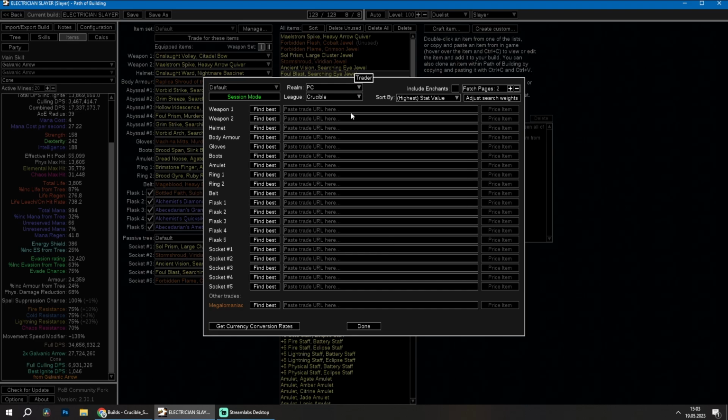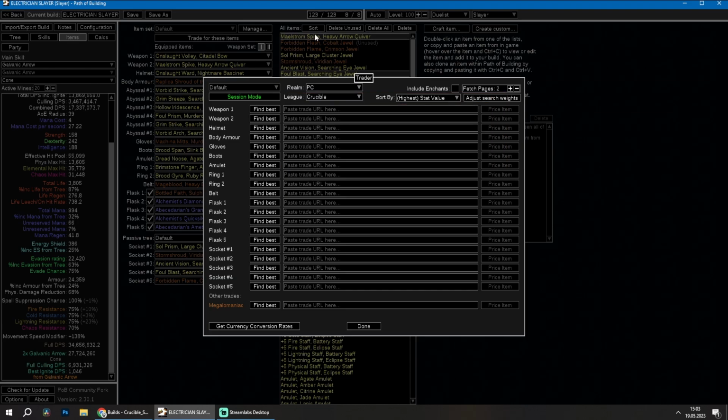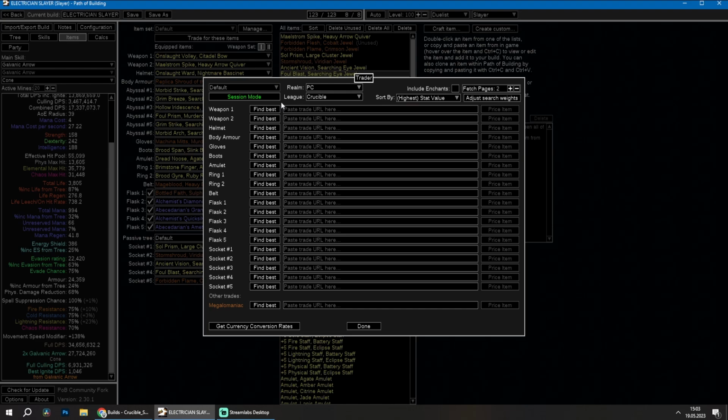So you're going to have to first configure this little section. You're going to have to copy your POE SSID from the website. You can Google how to do that very easily. You just get it from the website. Don't share this with anybody because they'll be able to use your account. So this is something that you copy in here, and that way Path of Building will be able to use the trade website for you.